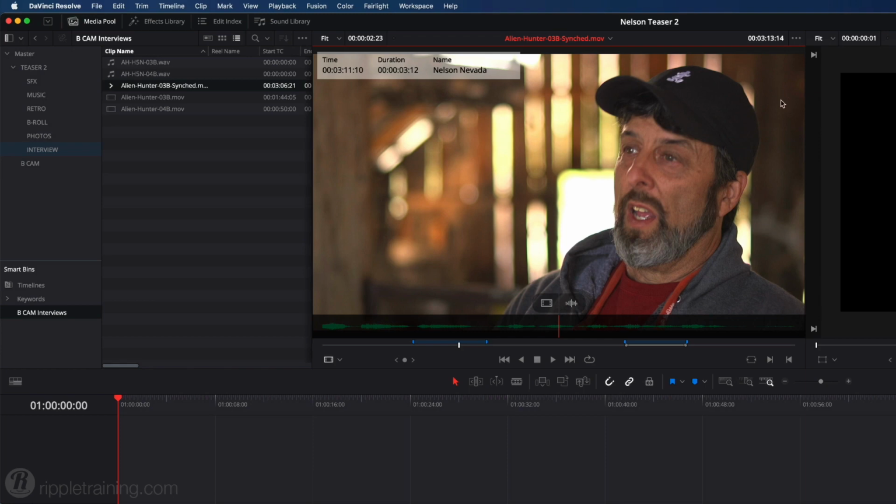And finally, make sure there's a check next to Live Media Preview. With this option enabled, you can skim over the thumbnails in the media pool and the source viewer will automatically update, allowing you to rapidly preview each clip.